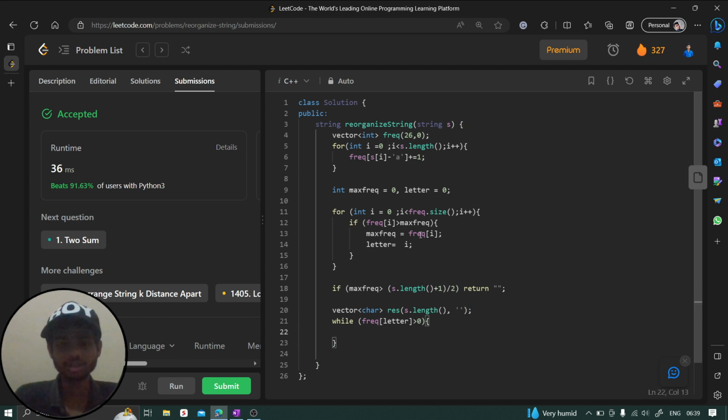Now what we are going to do, we are going to simply say result of... one more thing is left, index, right? We haven't defined index. We are going to start with index equal to 0. Result of index is going to be what? Result of index is going to be, we can say simply, that letter plus 97, right?